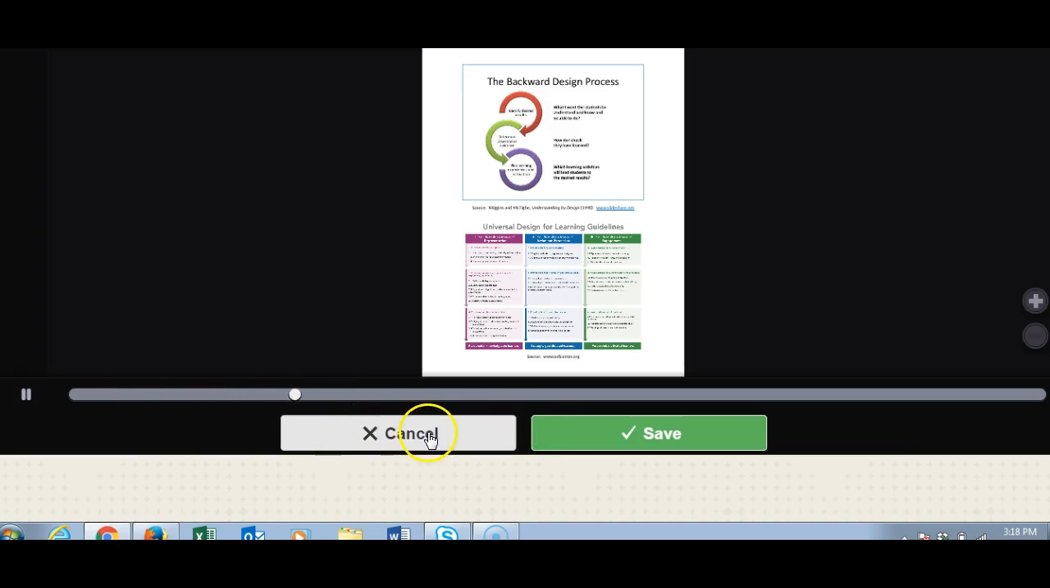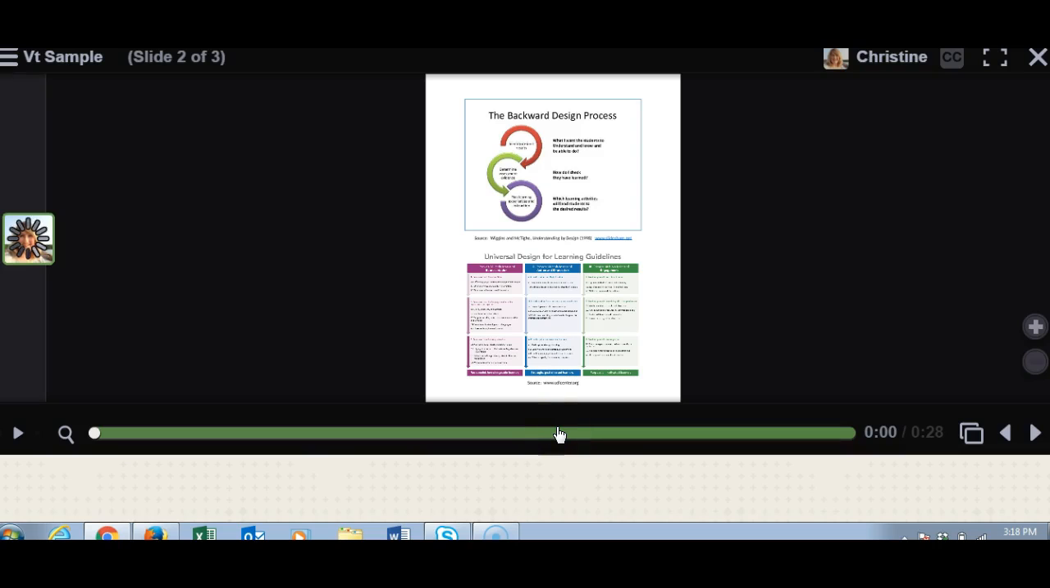VoiceThread will automatically play the comment back for you, and you can check the sound quality, check to make sure how you like it, if it's got all the information you need, and you can keep it, you can save it, or you can delete it and start again. So you can cancel or save.